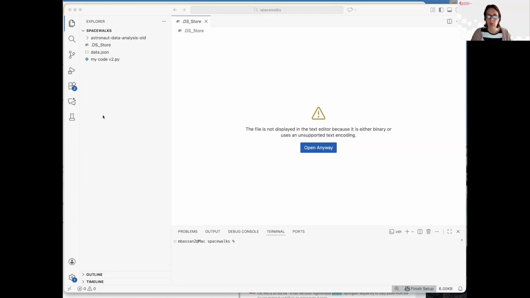So let's have a quick look at our software project. We are going to inspect what we received and see if we can understand and make sense of what's going on in this project. The first thing we might notice is a folder called Astronaut Data Analysis Old, which presumably is a previous version of the analysis, or maybe acting as some sort of backup. As we will learn, there are better ways to keep previous versions of the software.